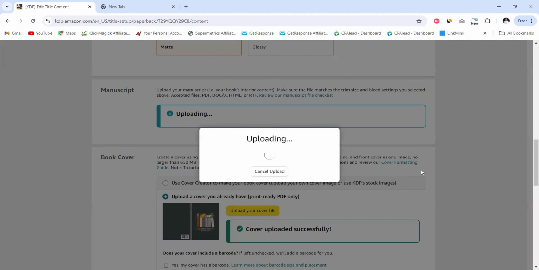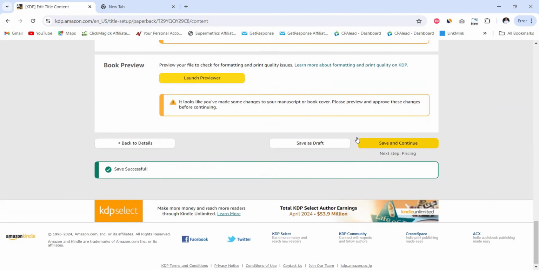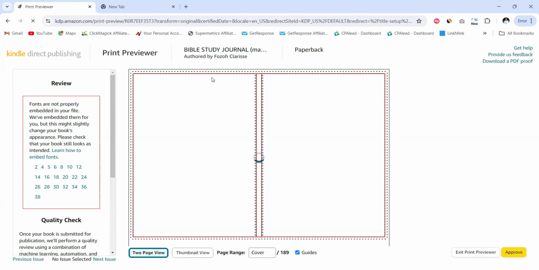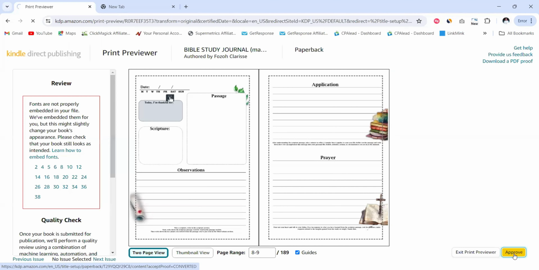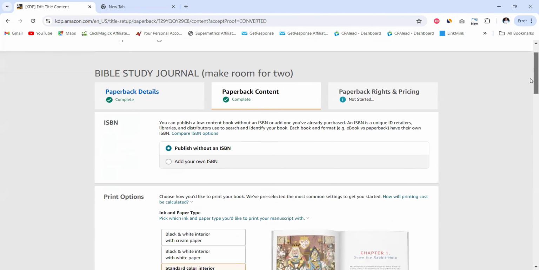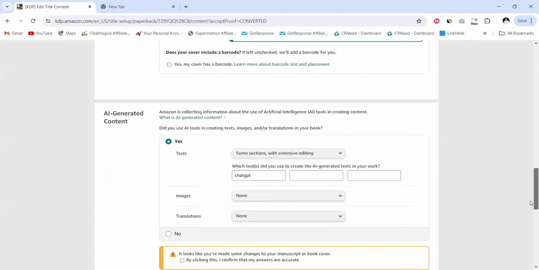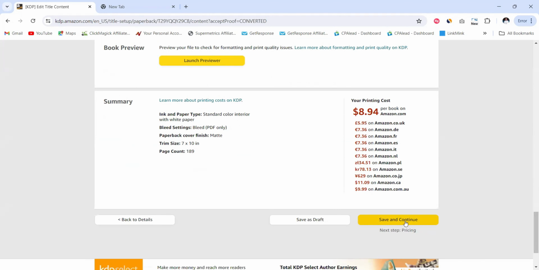All right, so we're going to scroll down and click on launch preview to see if there is any other error that we need to adjust. All right, so you see there are no errors indicated. The only thing is that it says fonts are not properly embedded, which is not even a big deal. So you can now save it and you can go to the next step. To save, click on the yellow button down below, and then we're going to scroll down again here, and then just click on the save button.